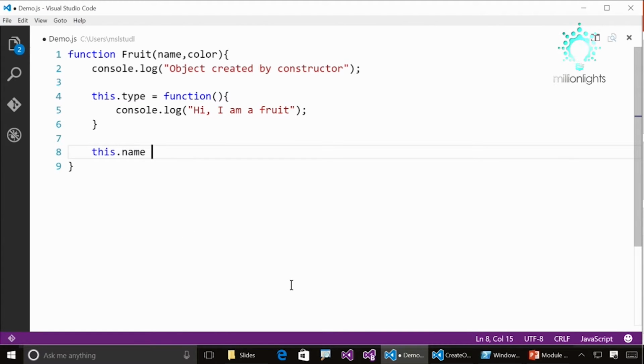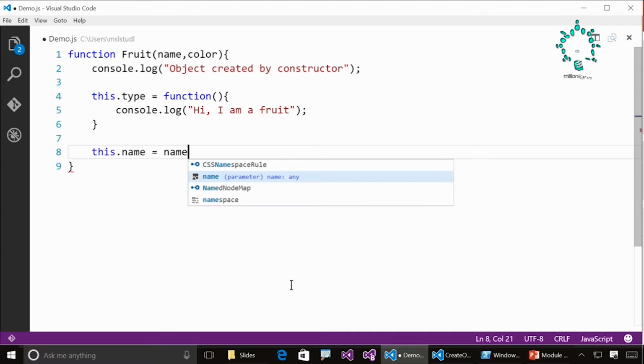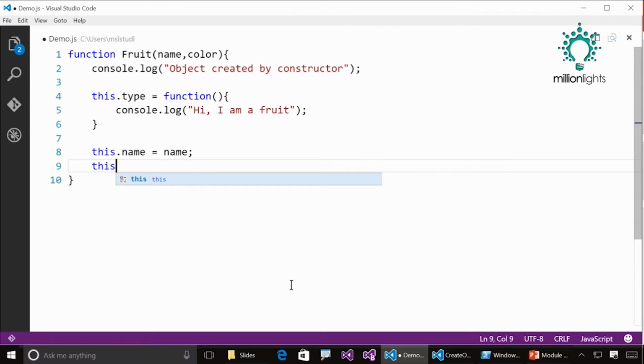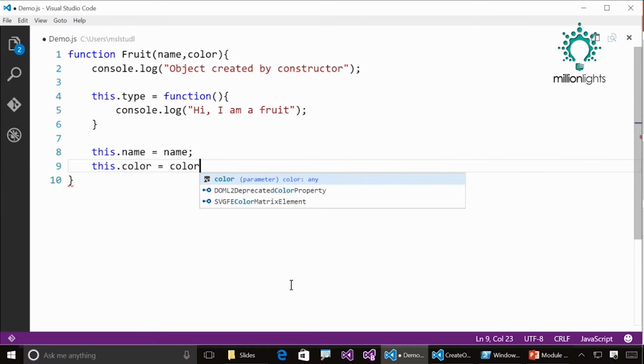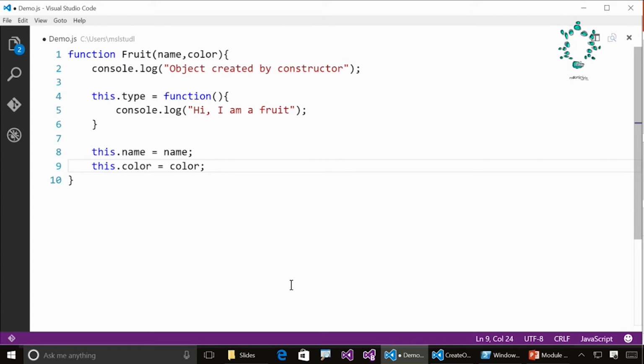And then we'll just make this.name equal to the name parameter, and this.color equal to the color parameter. So all we really did was, every time you now create an object using the fruit constructor, it'll have a type property, a name property, and a color property.